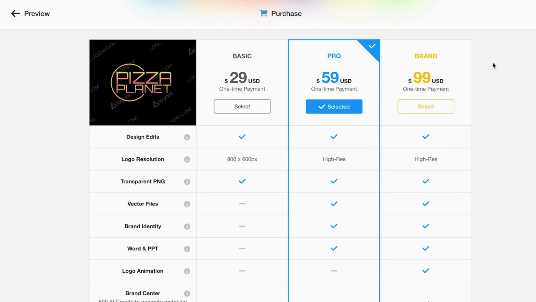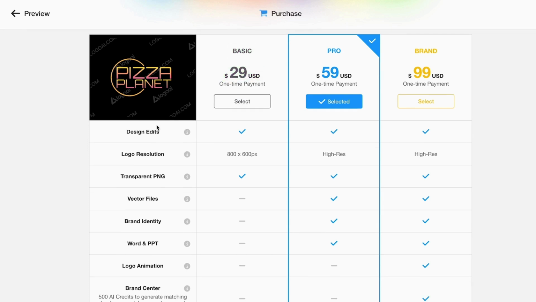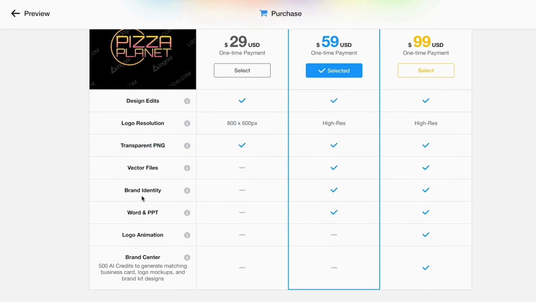Now for the pricing, you can get your logo on the basic plan for $29 and it will include design edits, logo resolutions of 800 pixels by 600 pixels. You can get a PNG, but you won't get the vector files, the brand identity, and the Word and PowerPoint, and you will also not get the logo animation.